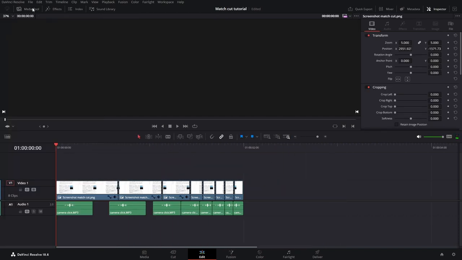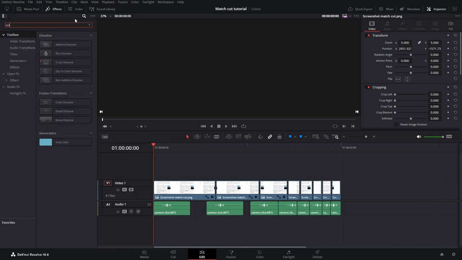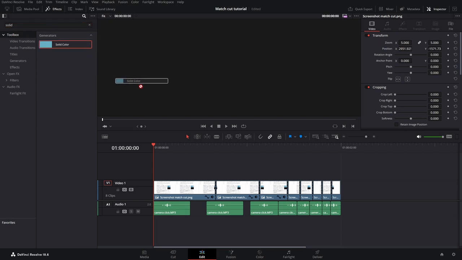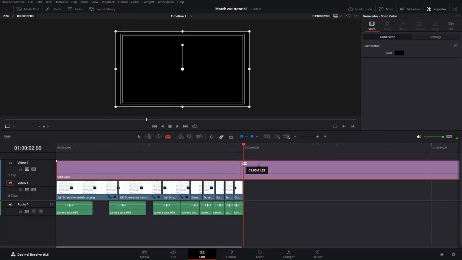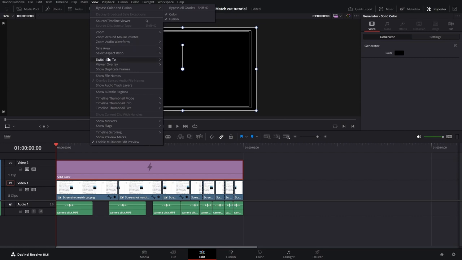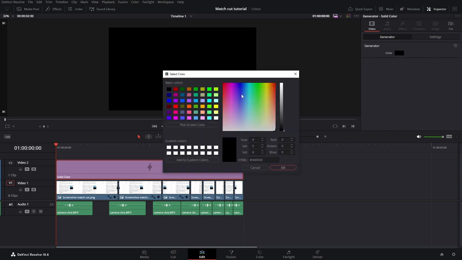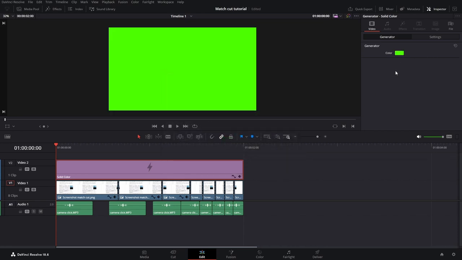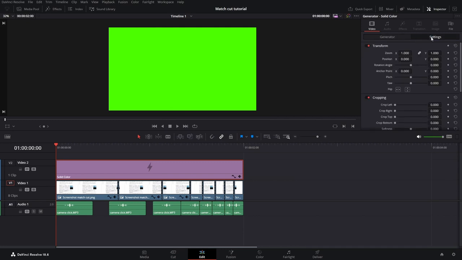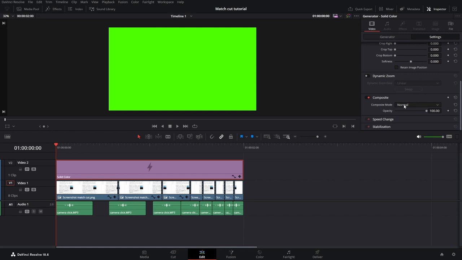We need to add a few effects. Go to your effects page, search for solid color, drag and drop it onto our timeline. Cut it down with our blade tool. Disable the safe area, disable transform, and choose a color you like. For example, I will go with green. Then, in the Inspector tab, go to the settings. Scroll down and in the composite mode, change it to multiply.